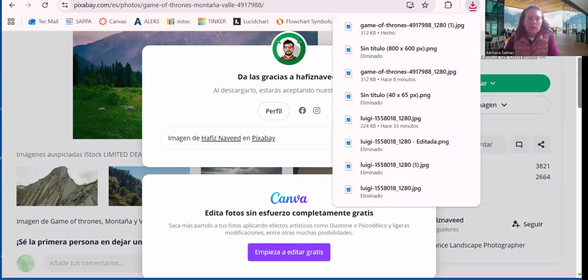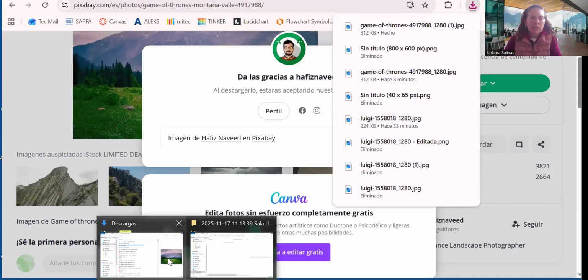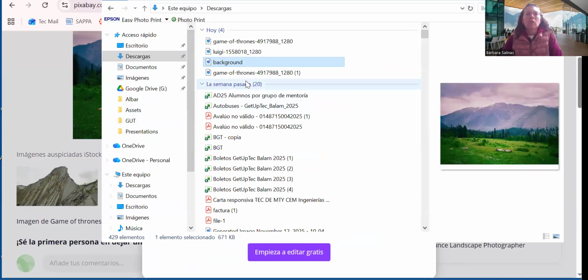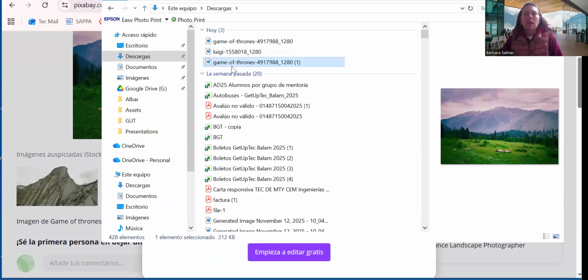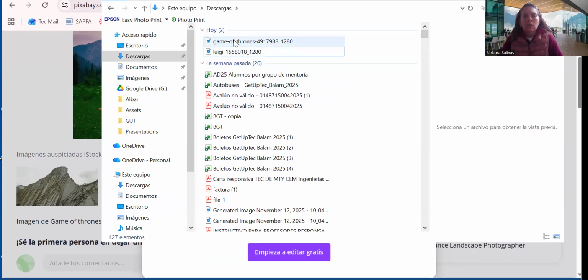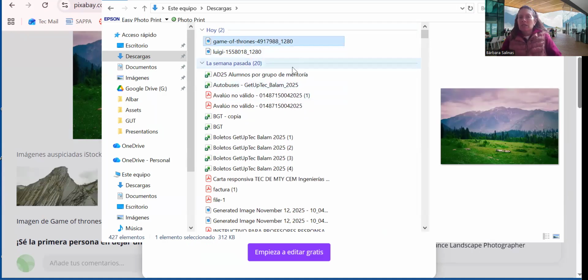It is downloading. Now let me check. I'm going to my downloads. Let me delete this one because it's this one, Game of Thrones. It is this one. Sorry, it's because I was checking if it could work, and yes. So this is the one that I already downloaded, and I'm going to save it as, remember, background.